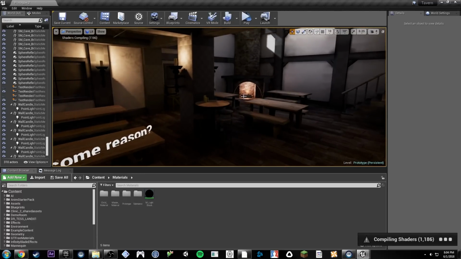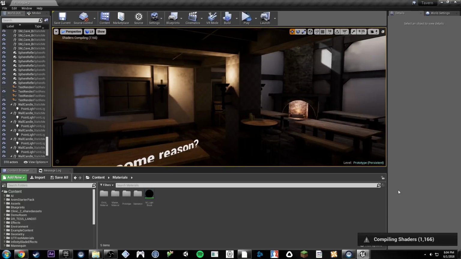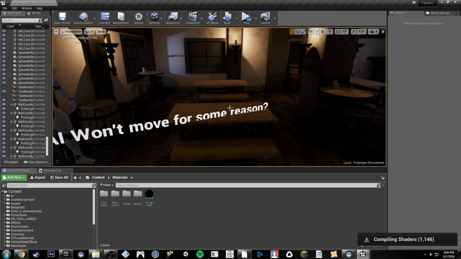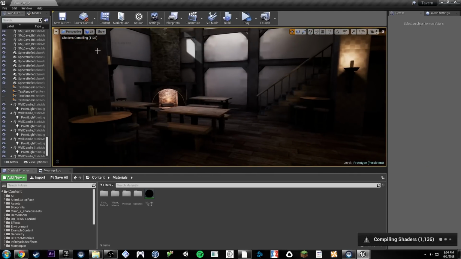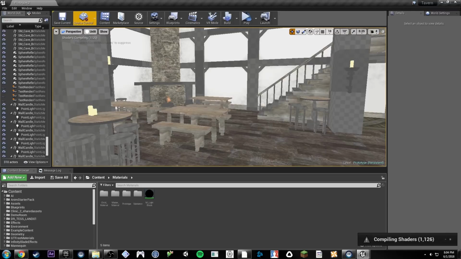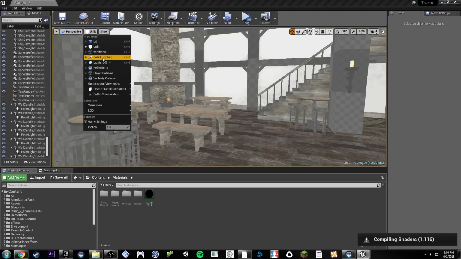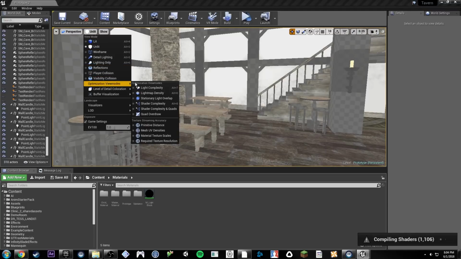Let's go to our game view, and let's look at some of these optimization view modes. We're still compiling shaders. You see, I still have some gray materials on the walls over here. I like to use text boxes for my personal note keeping. By default, we're at lit, like we said. Unlit, you can look at that, wireframe, and so on. Let's look at these down here.